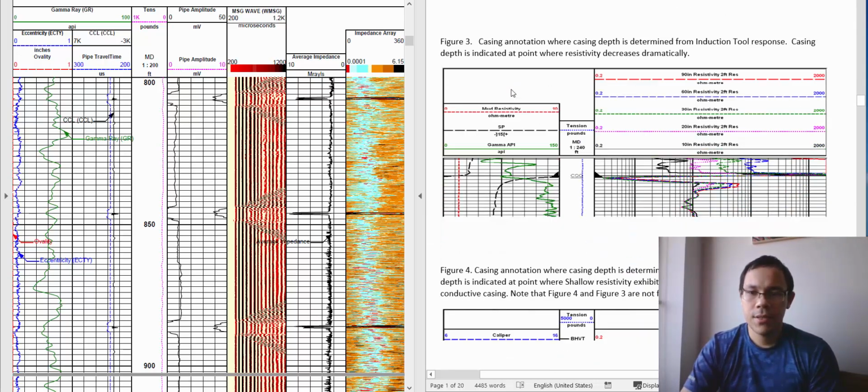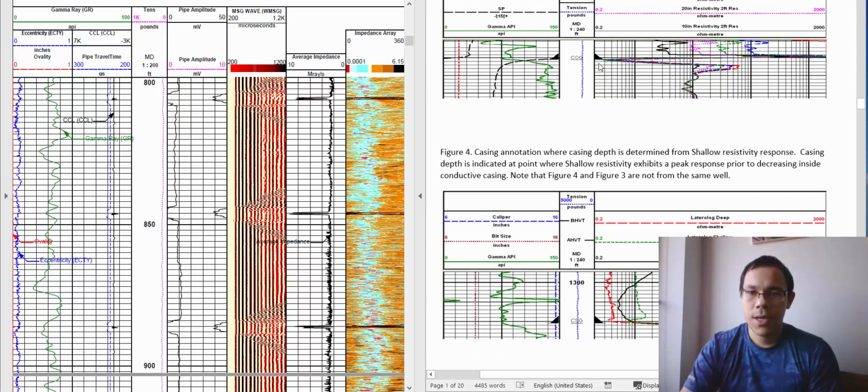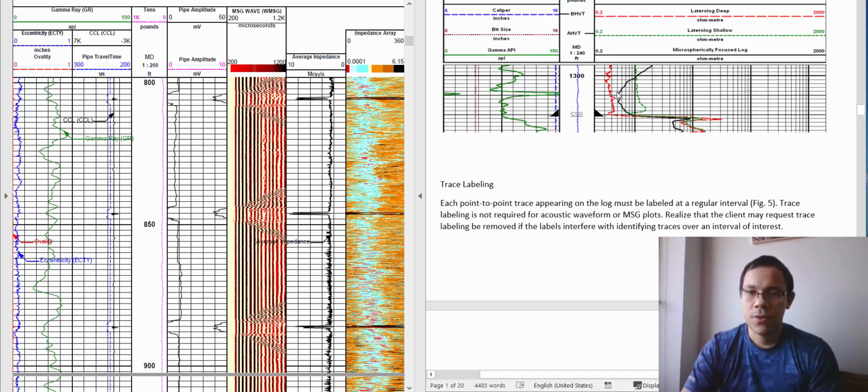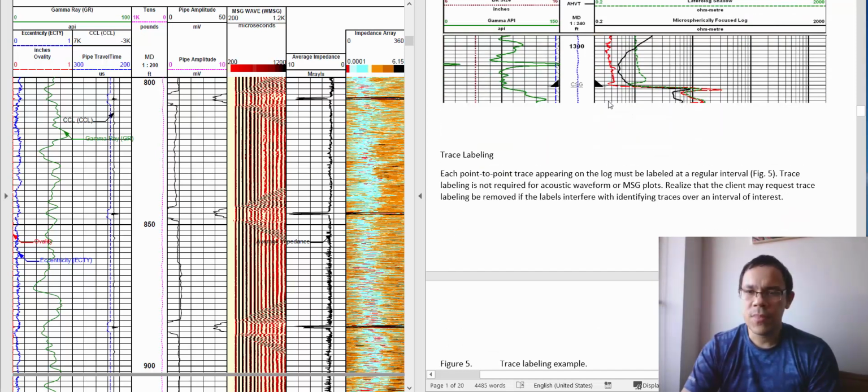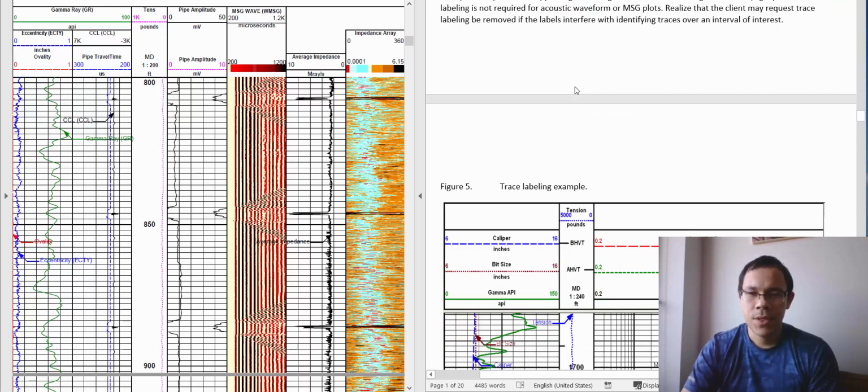Casing annotation: you can see it right here in this area, CSG, and we're determining here the casing depth from the resistivity curves. We have two examples. In this case, we're using the microspherically focused log. This is the spike. It determines where the casing is.